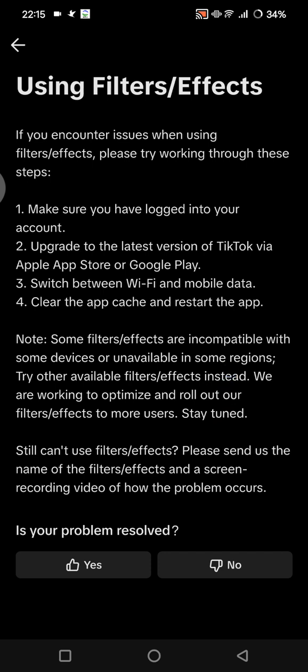Okay, so this is how you can just read this. If you encounter an issue when using filter or effects, you can try working through these steps. So here there are some solutions from TikTok. You need to make sure that you're logged in, and you can upgrade the TikTok app to the latest version, and you can switch between Wi-Fi and mobile data, or you can try to clear the app cache and restart the app. But if you still can't use filters or effects, you can send the TikTok team in here the name of the filter or effects, and a screen recording video of how the problem occurs.